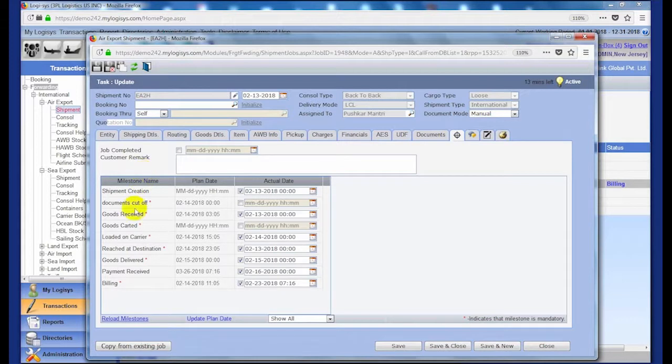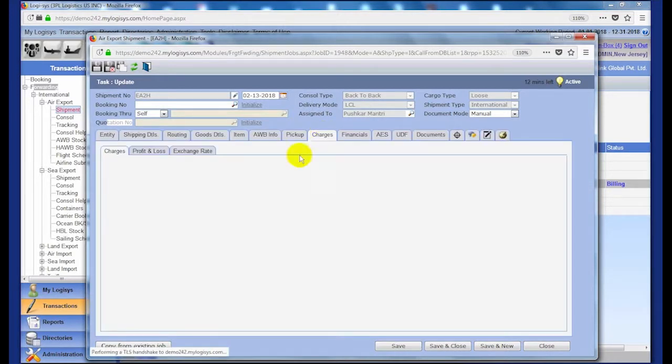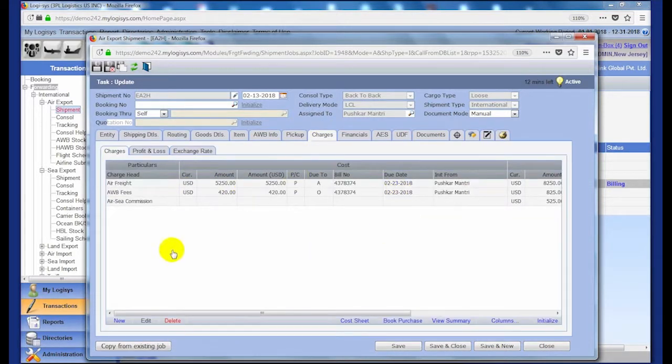Milestone list, this is where the entire list of milestones that you have defined for the air export department are available, wherein it can be recorded whether it is going as per plan or if there are any delays, etc. Charges. So if you are applying the quotation, all the charges would flow automatically. Else, you can also initialize those charges from the carrier tariff, or you can click on new and add those charges manually as well.